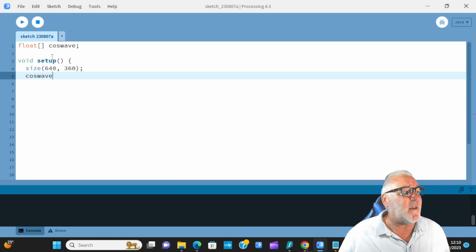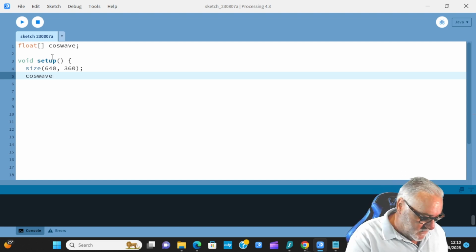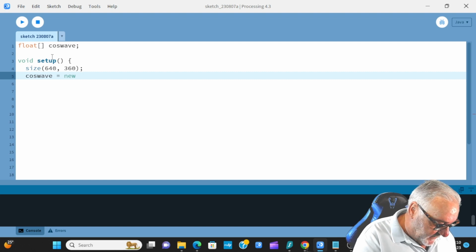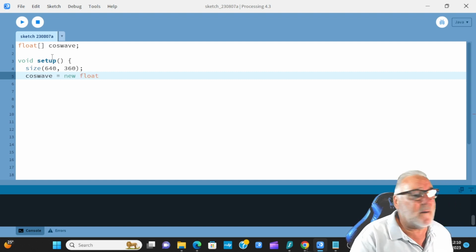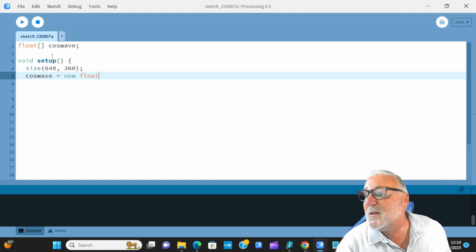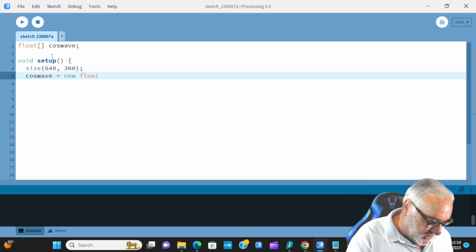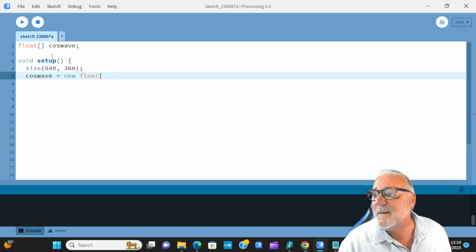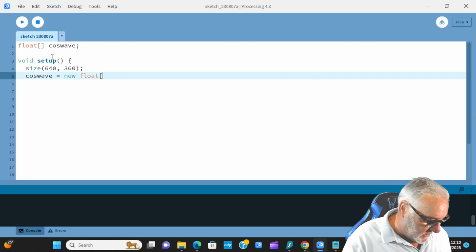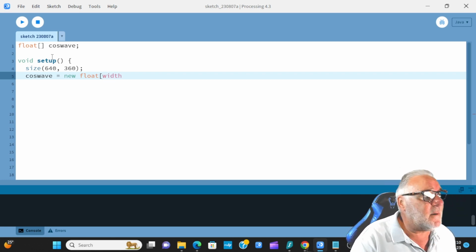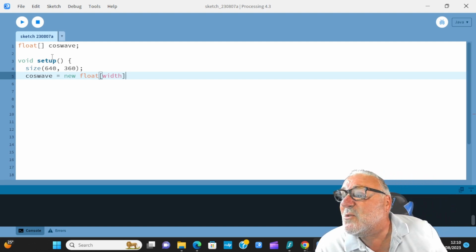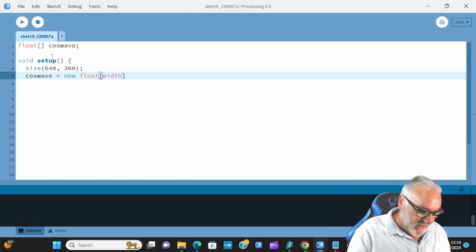The next line is coswave equals new float, square brackets on, and it's width, square brackets off. I think it's square brackets, it could be normal brackets, but we'll check that out later.